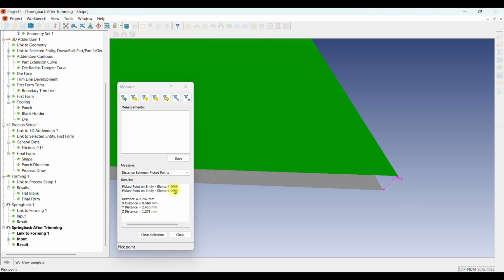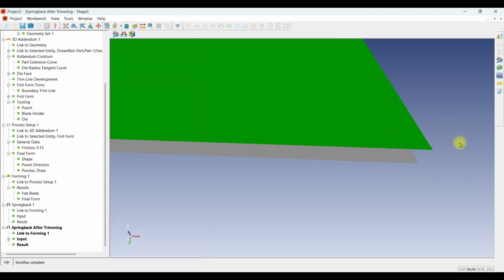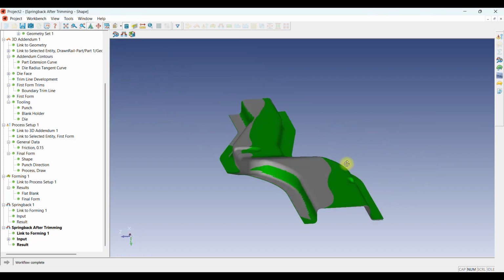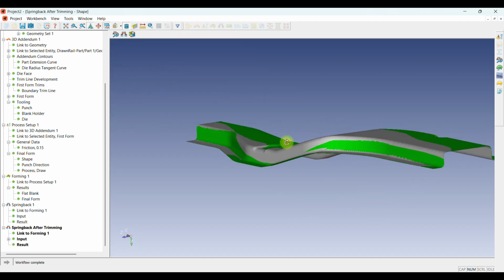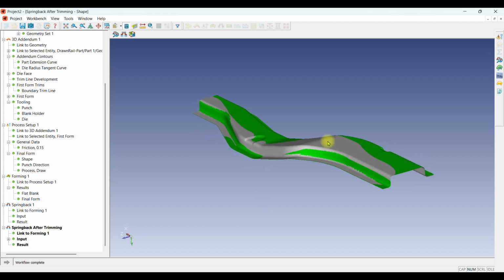Okay, the same element, right? So this in the Springback is about 2.7. So it's gonna be like that. Springback. So we have Springback 1 and Springback after trimming. So this is the way to evaluate your design.